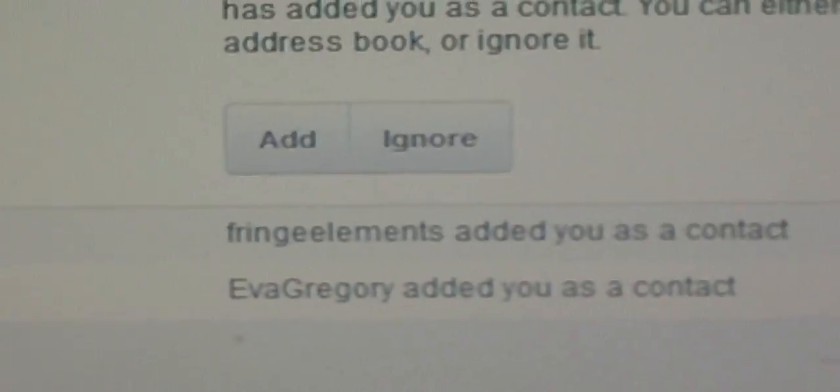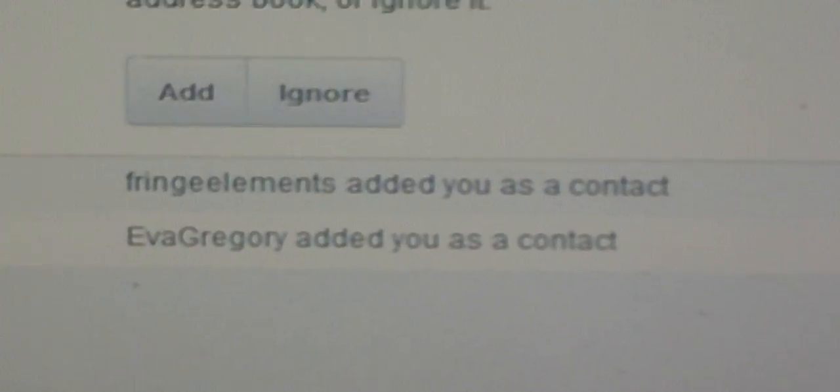If you open up the mail itself, you'll see add and ignore. If you hit ignore, bam, gone. Yeah, that's just what I wanted to show. It's another way of doing it. I don't know where this bug is from, but alright, bye.